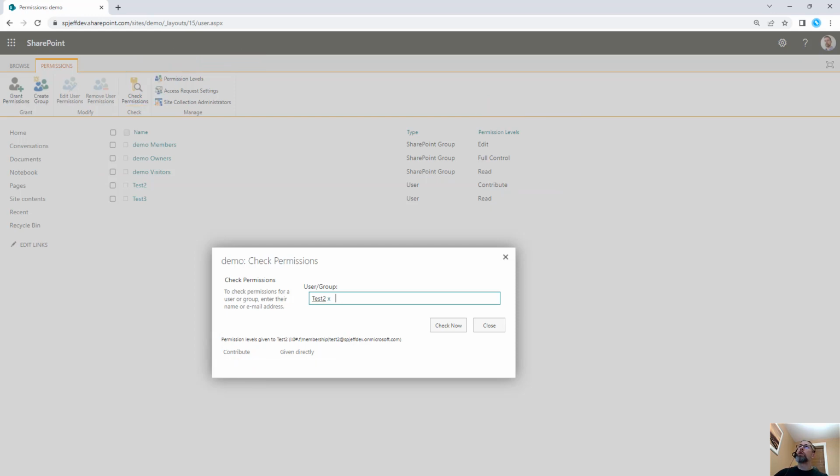So that's how you can grant permissions to your SharePoint site using PowerShell PnP as an end user.